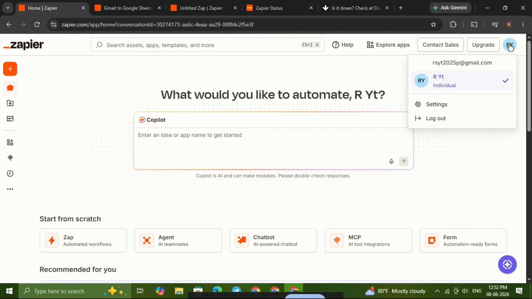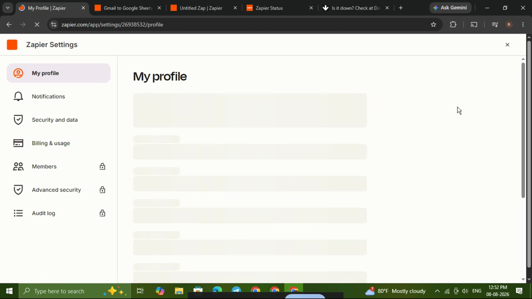After clicking your profile, a menu should appear. From that menu, click on Settings. This will take you into the main settings area for your Zapier account.